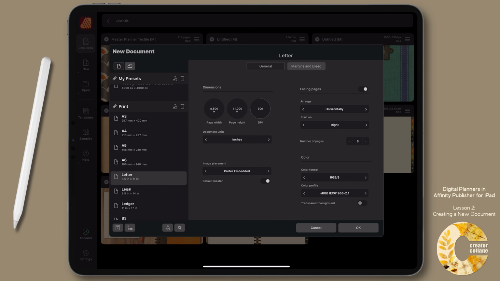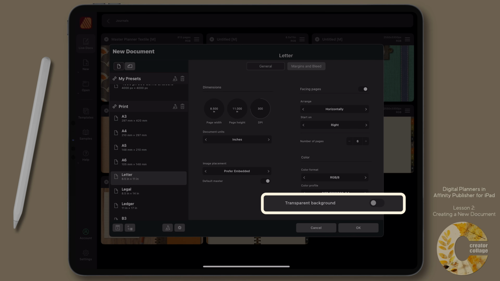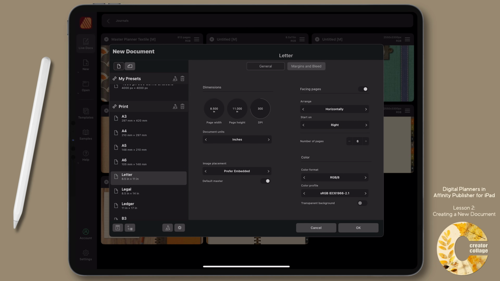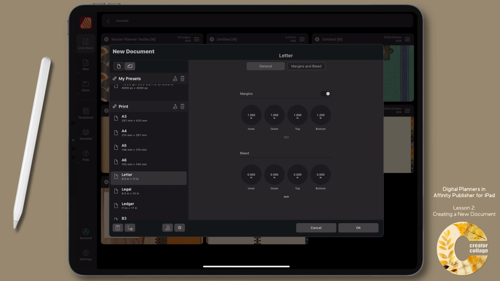Now for digital planners, you can leave your color format set to RGB because these are not going to be printed at all. I don't need a transparent background, but if I found that I needed one, for example, in creating digital stickers and I forgot to toggle this on, I can always change that within my document. Moving over to margins and bleed, I'm not going to set up a margin here. In fact, I usually turn it off here because I prefer to do that within the canvas so that I can see what I'm doing, and I'll explain why in an upcoming video. And if you're using Publisher to create a press-ready document that does need to be printed and needs to take bleed into account, you can set that up here as well.